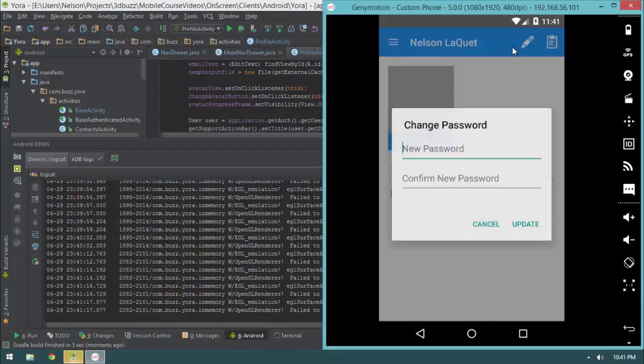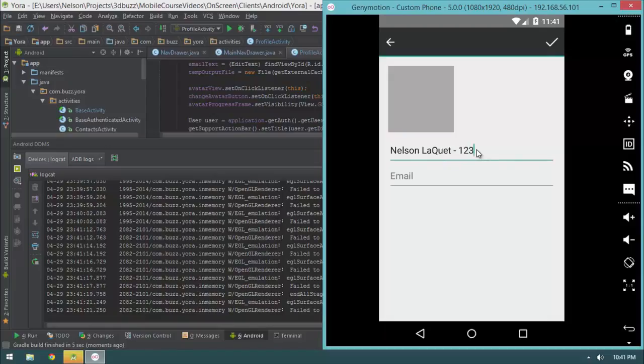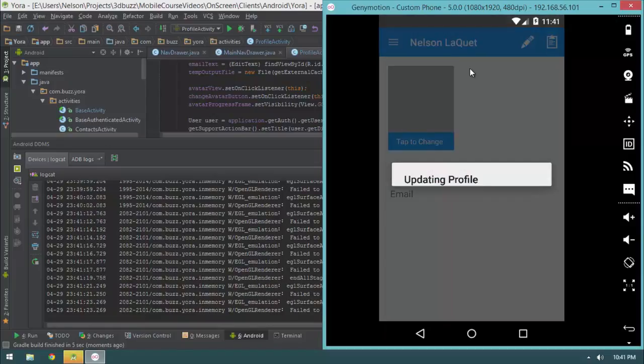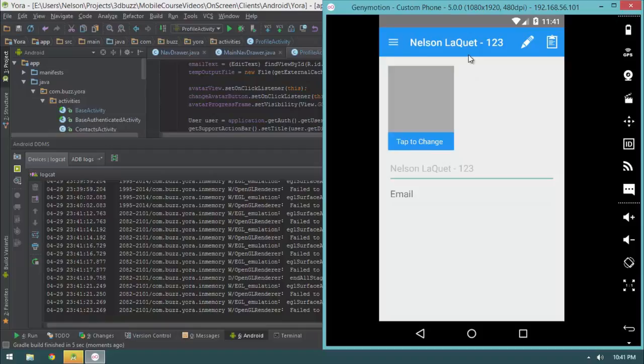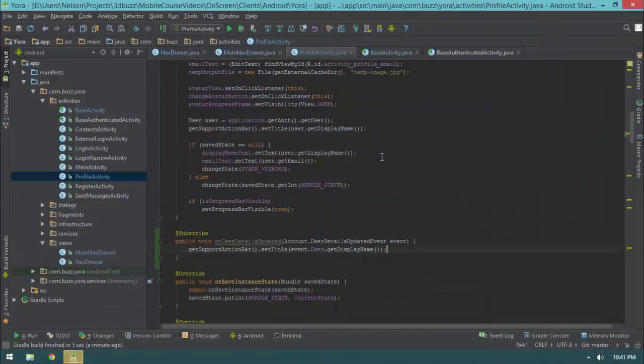Jumping into the profile, let's go ahead. We don't need to change our password. Let's change this to 123, hit OK. And after the profile updates, notice how at the top our name has changed. Our toolbar has changed to be a different text that corresponds to our display name. All right, so I think that pretty much wraps up that event.